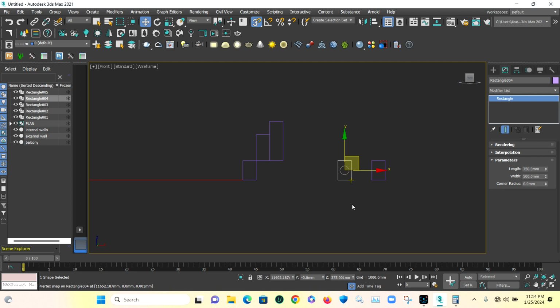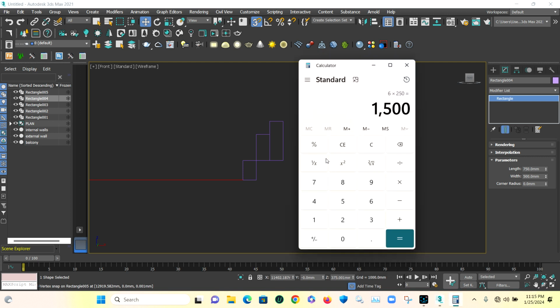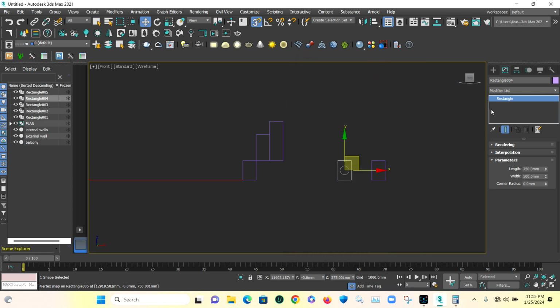Now, when you select this, I want my own to be at 10 courses. So I do 10 by 250. That is 2500. So I'll click here, go to modify, then go here to length, make sure it's 2500. Now this 2500 is starting from the DPC level.